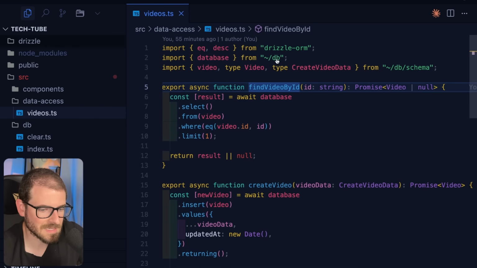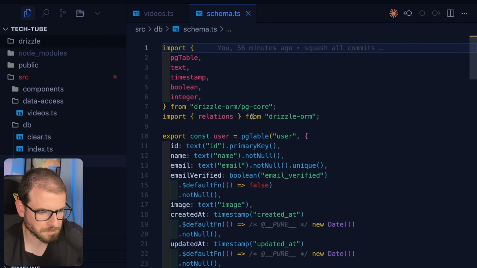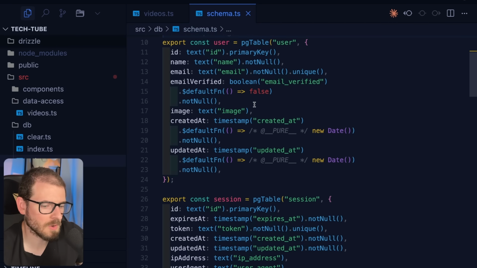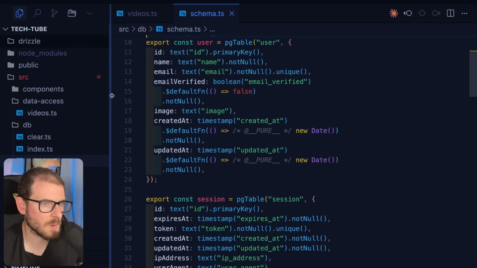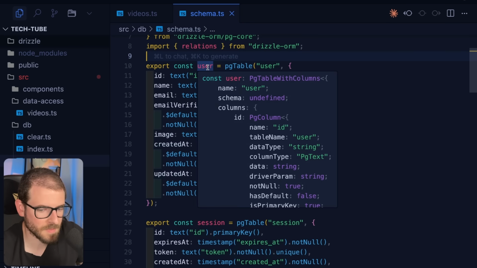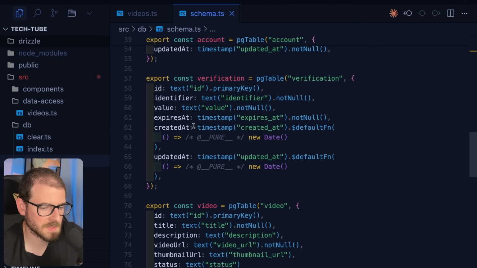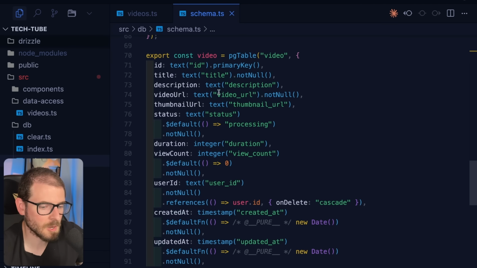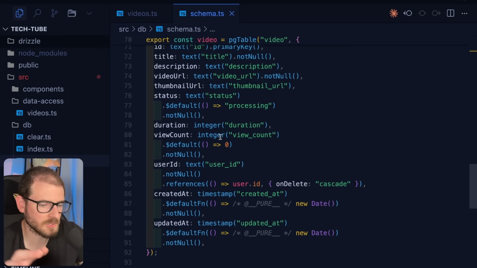In Drizzle, there is a schema file that we should probably look at. This is where we're defining all of the Postgres tables that we're going to need to store the user's information when they sign up. But more specifically, down here, we're starting to store some video metadata. This isn't actually hooked into any real videos yet, but eventually we're going to upload videos to Cloudinary and have the video players preview those.